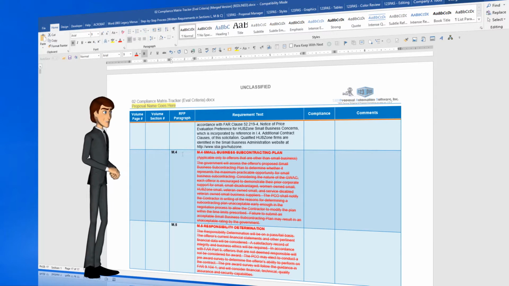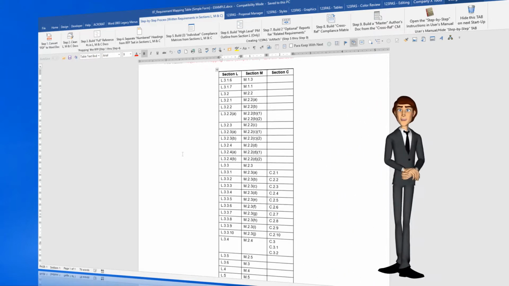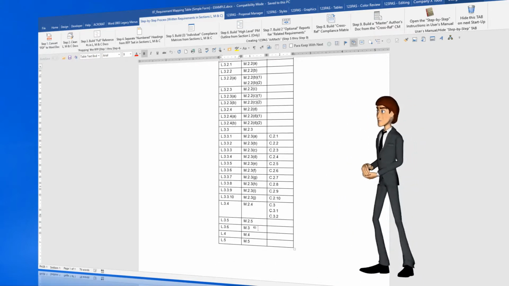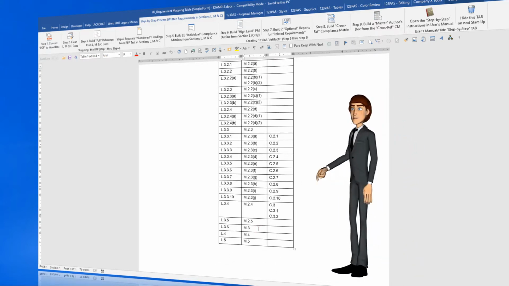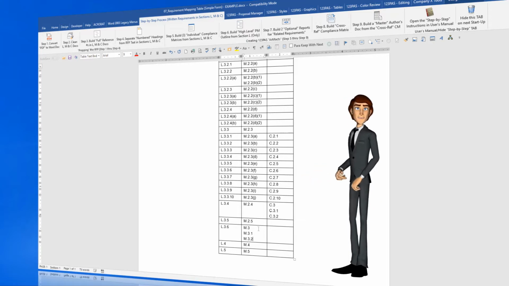If you do find that some reference numbers were missing, simply open the original mapping table artifact, and enter the missing reference numbers in the cells to which they belong, and then save the document, and then rerun the cross-reference compliance matrix code using the updated mapping table. It's as easy as 1, 2, 3. Pardon the play on words.